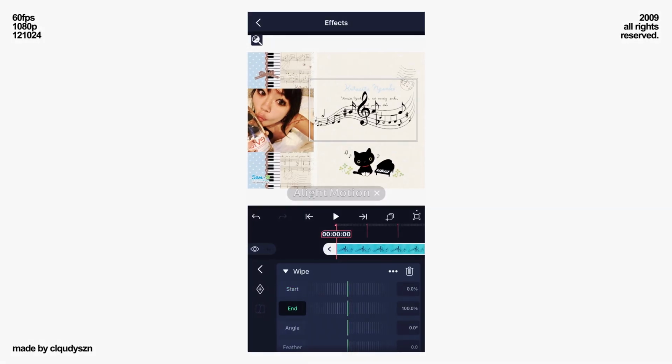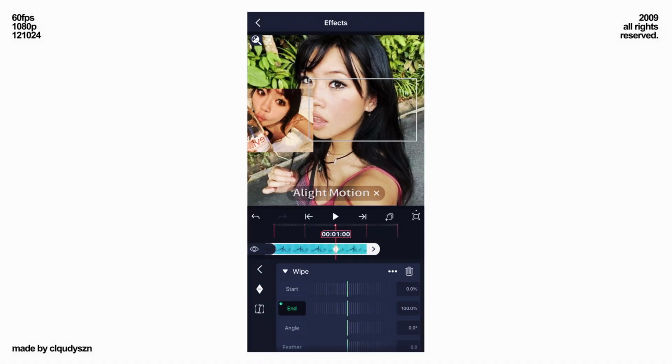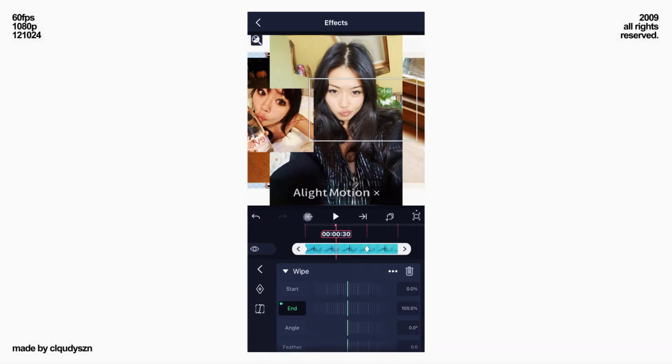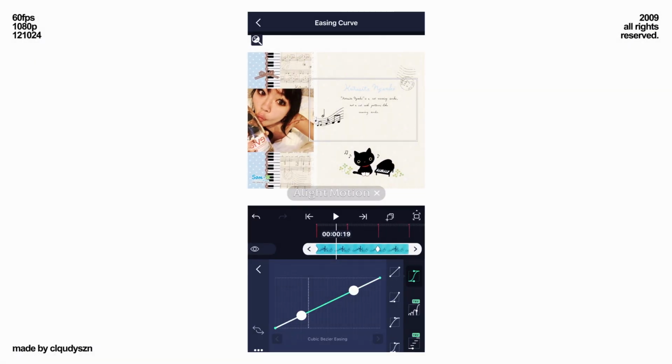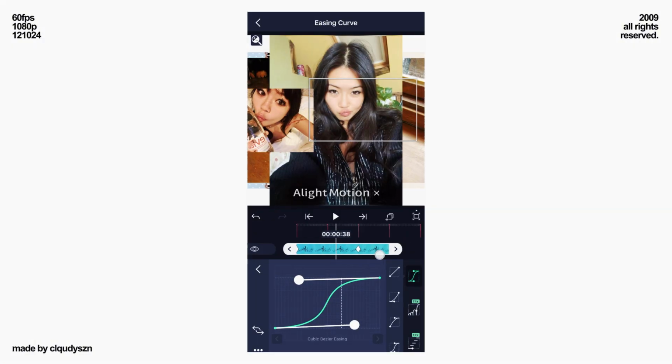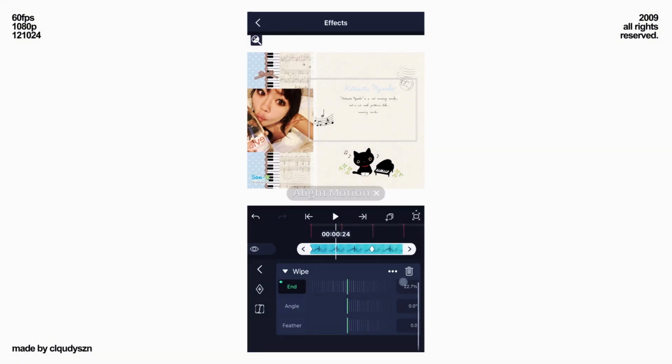Click on End and add keyframes at the start and second beat. At the start, make the end 0%. And in between, click on the graph and add this curve. Now scroll down and put the feather up to your liking.